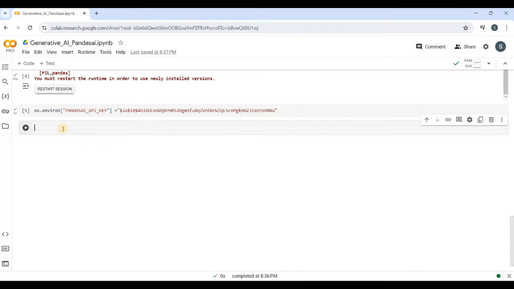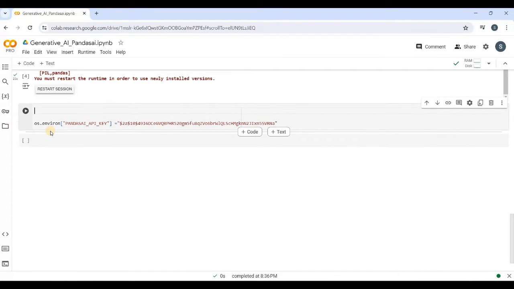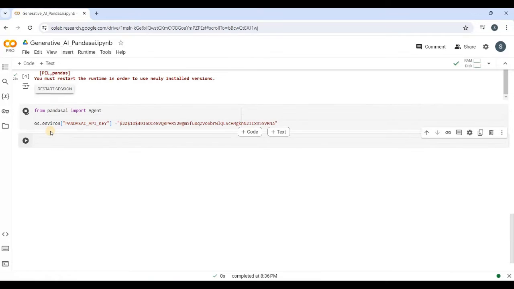It's running successfully. Now I'm creating my agent. For creating the agent, we need to import our library. What is that library? I'm importing it from pandasai: import Agent. The agent is how we communicate with Pandas AI. The agent will pass a message to the Pandas AI library.